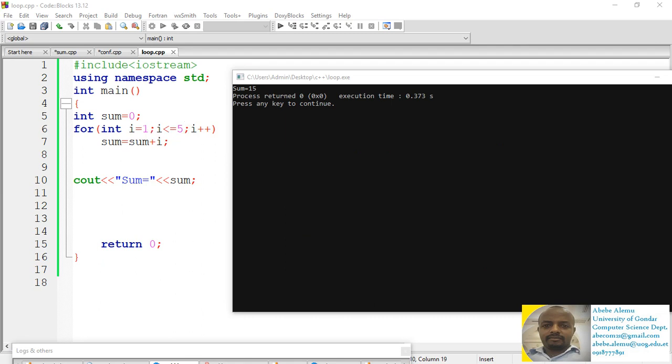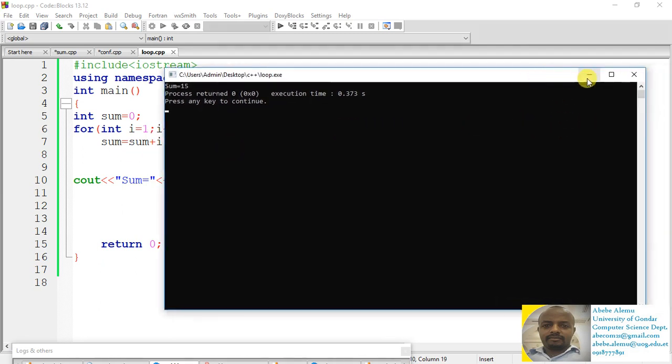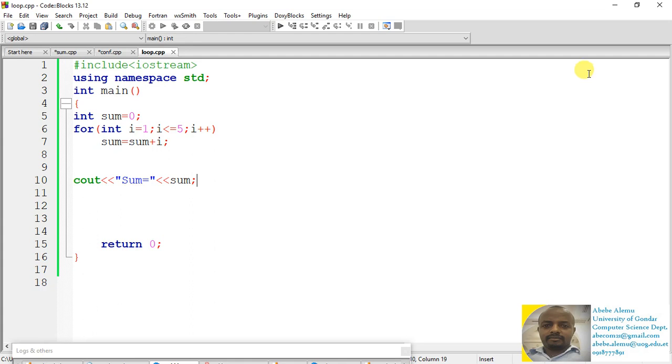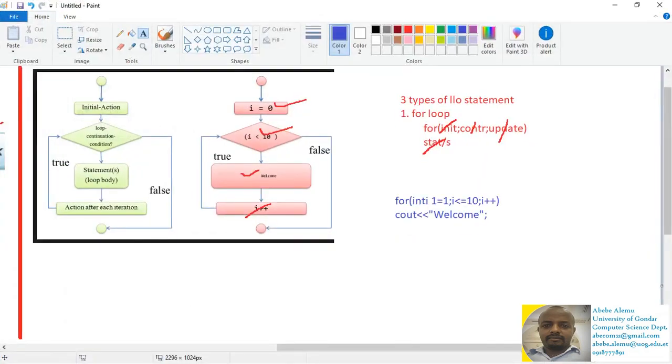So this is how the for loop works, and in the next tutorial we'll have a look at the other loop statements, the while loop and the do while loop, and what exactly is the difference between those loop statements, in what scenario the for loop is recommended, and in what scenario the while loop and the do while loop is recommended. We will see that in the next tutorial.